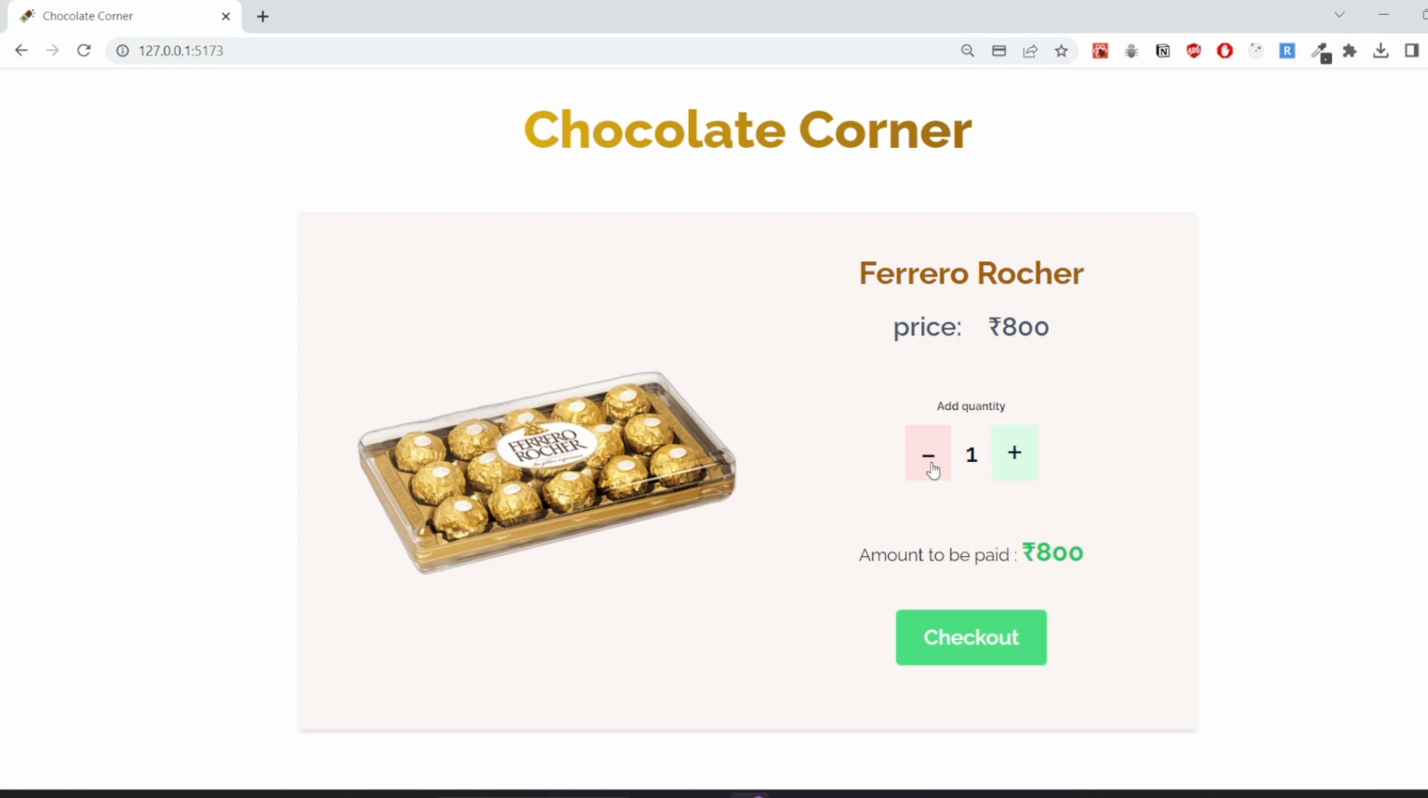And if I want to click beyond the negative of 1, you cannot, which means the amount or the quantity can never be 0. So like I want to buy some 3 chocolates, so it will be INR 2400.